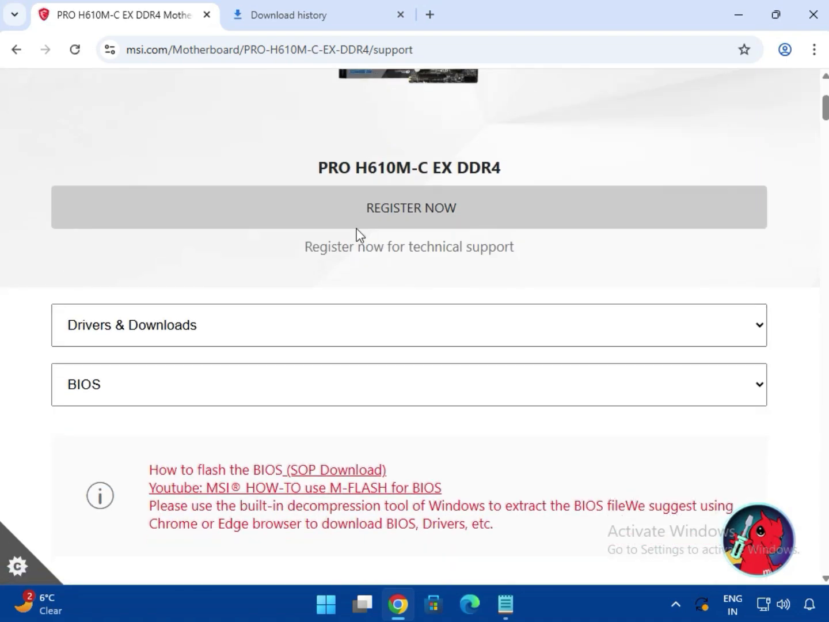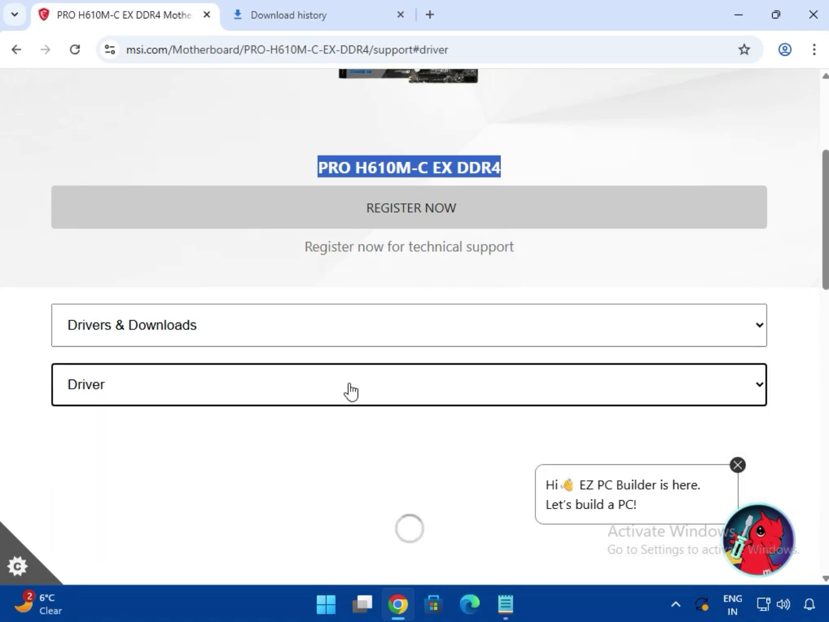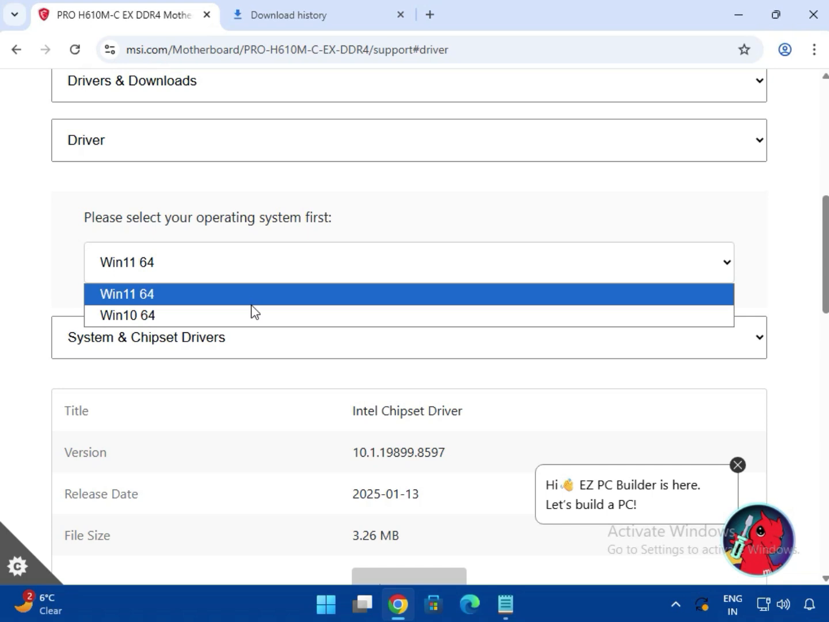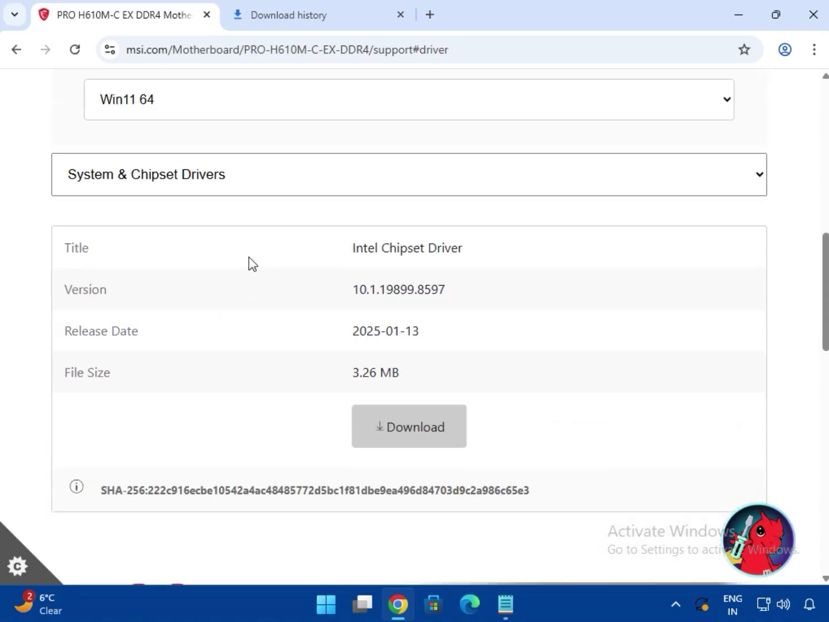This is your motherboard. You can see the model number. Then click on Driver, then select the operating system, Windows 10 and 11. Both operating systems' driver download and installation processes are the same. So guys, first download all the drivers, then I will show you the installation process.